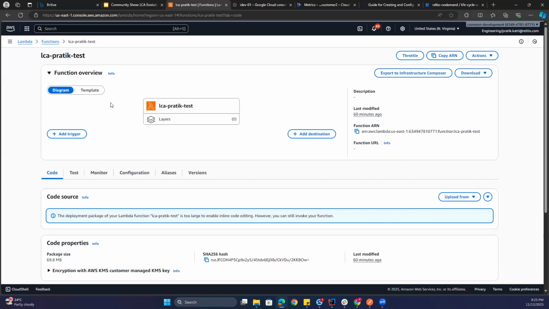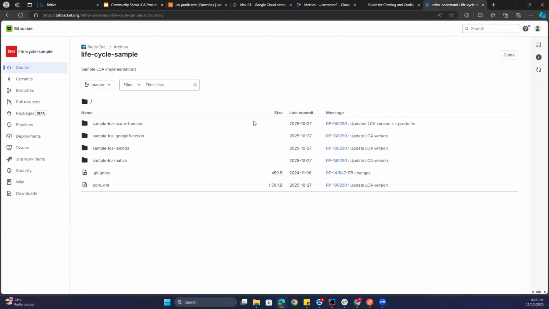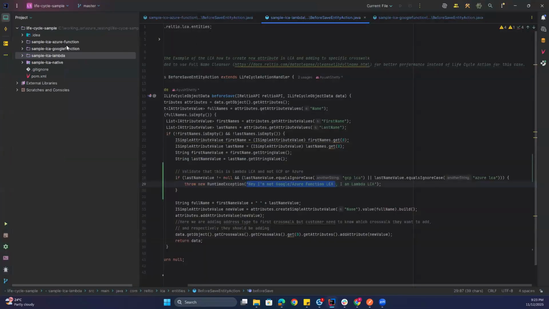To build the custom logic, we already have a few samples present. This lifecycle samples repo is publicly available, and it has samples for all the different LCAs: Lambda, Google, and Azure functions. So you can refer to these samples, or you can build your logic on top of these samples. To build this, first you have to clone it.